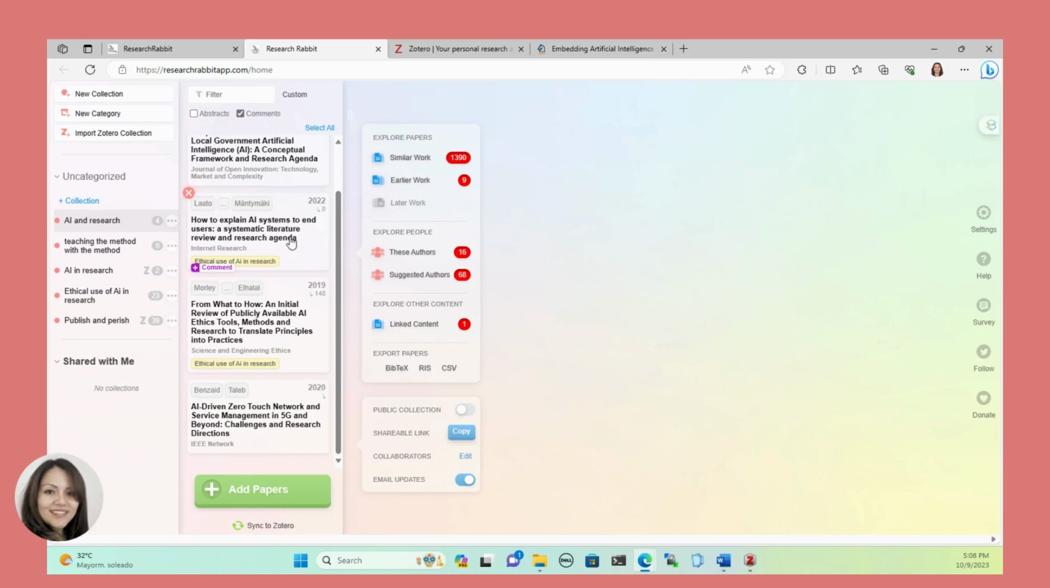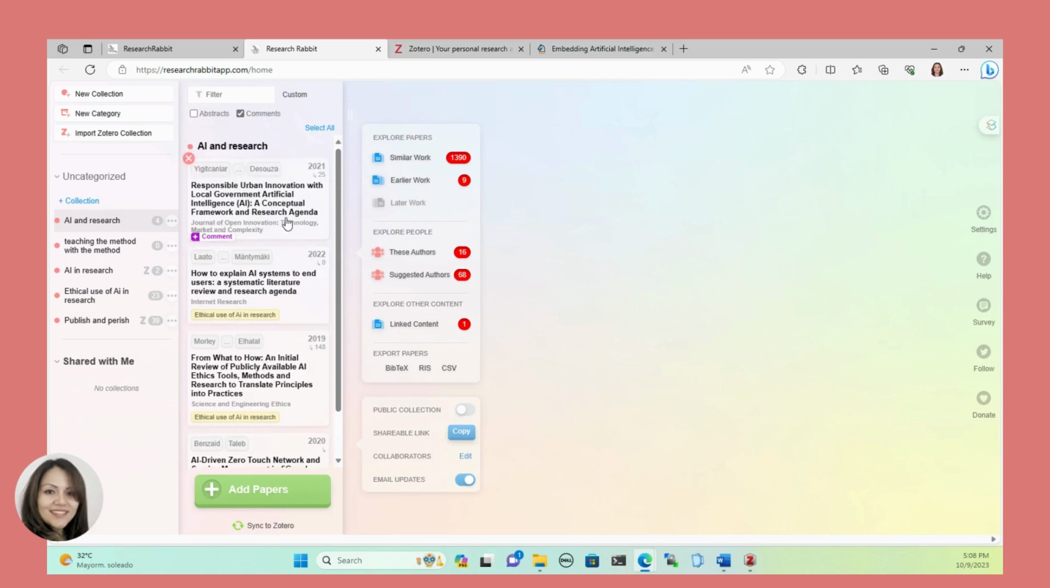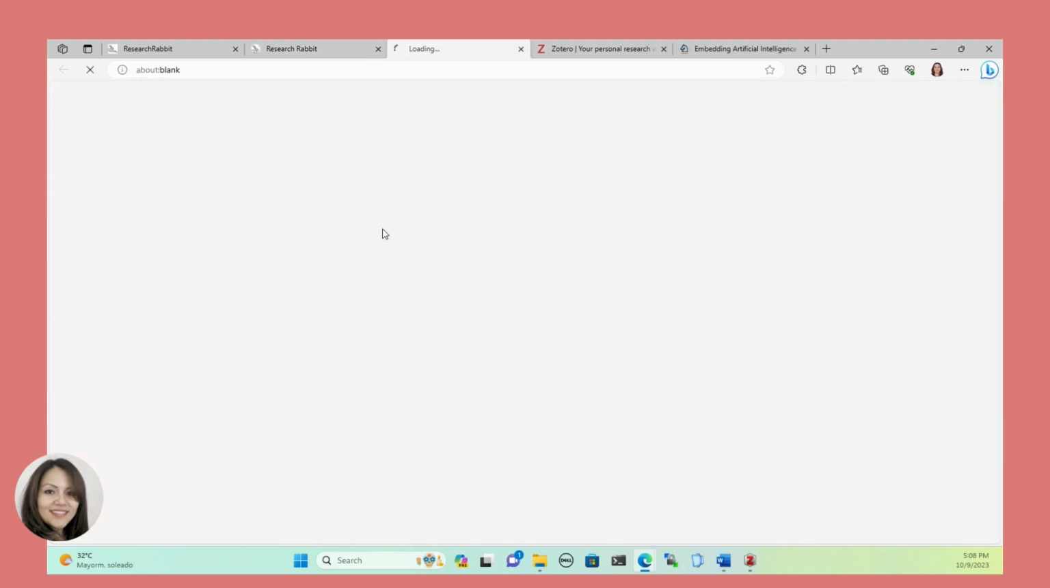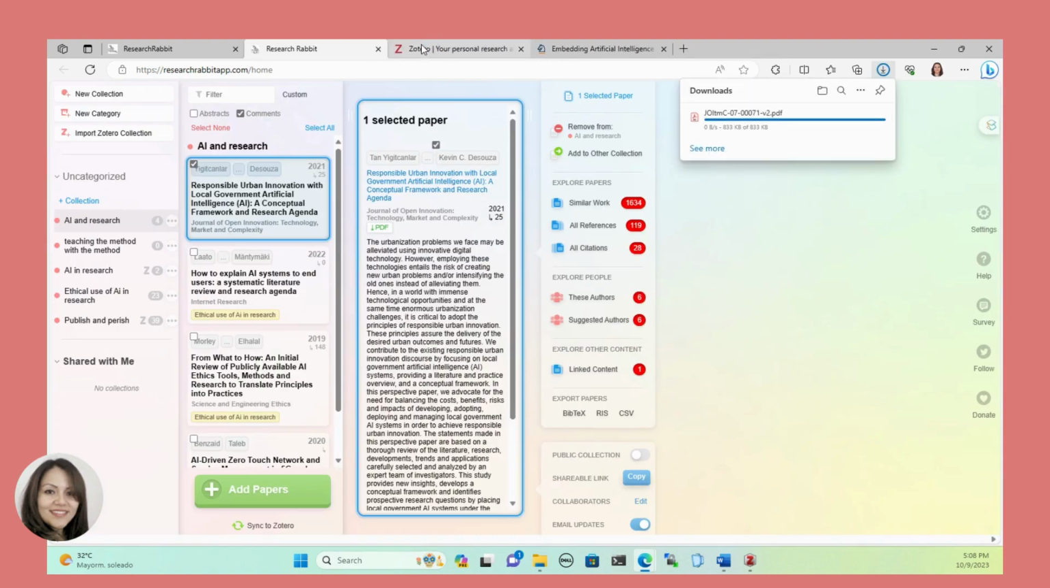So let's just suppose that here these are the articles that I'm using. And if you click on the article, here you can see the summary. If you want to have access to the PDF, you can click here and you will have access to the PDF file. And here in my case, it downloaded the PDF file, so I can click here and read the PDF file.